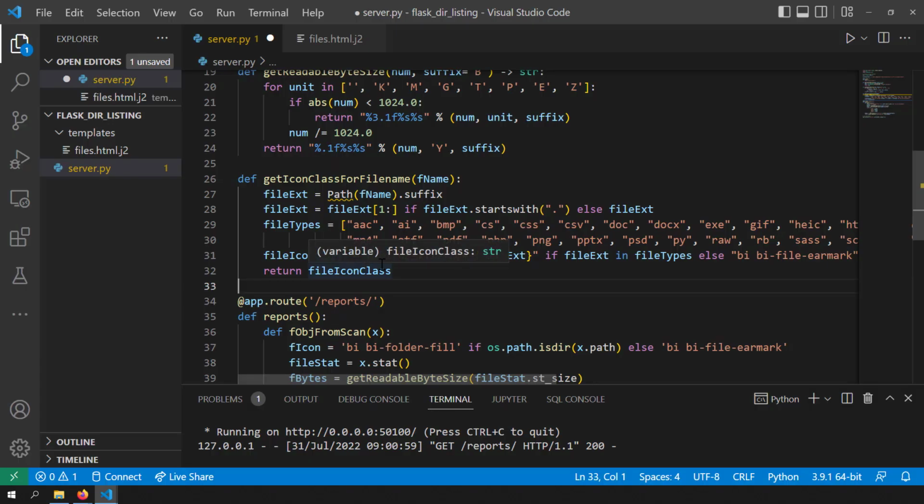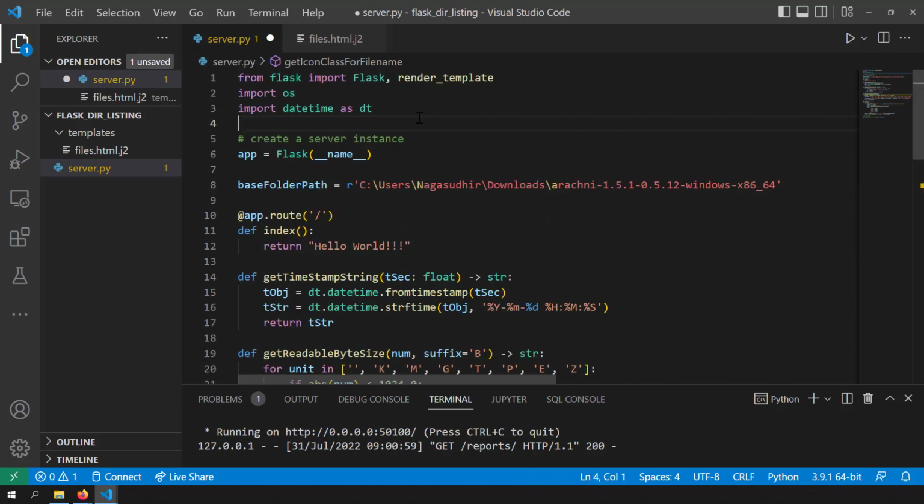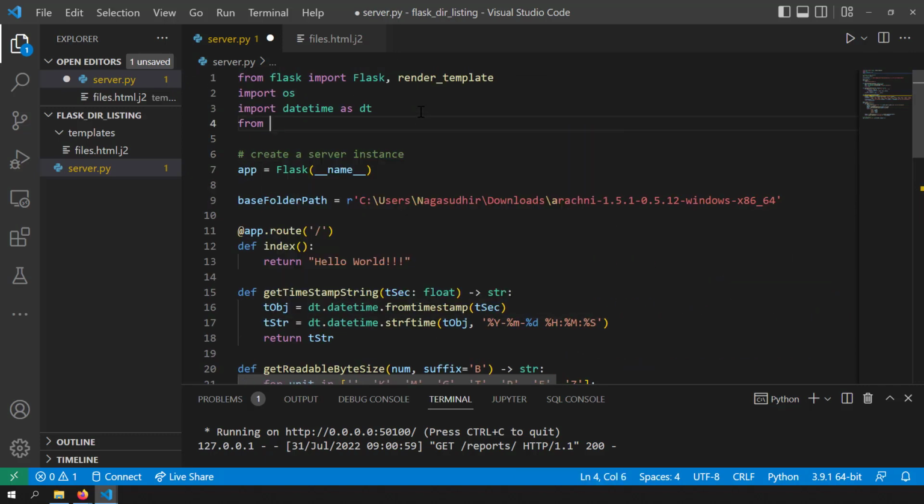I've made a utility function called getIconClassForFileName, which can determine the icon for the file based upon the file extension like .txt, .bmp, .jpg, etc. And it requires the Path object, which can be imported from the pathlib module. So I'm just going to write from pathlib import Path.